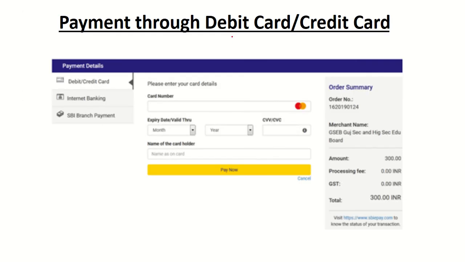Now, if you want to pay the fee through debit card or credit card, the payment window will open like this. Here you have to enter your card number, and here you enter the other details related to the card, and then click on the pay now button. You will receive an OTP on your mobile number that is registered with the bank, and mention the OTP and click on the pay now button to pay the fee.